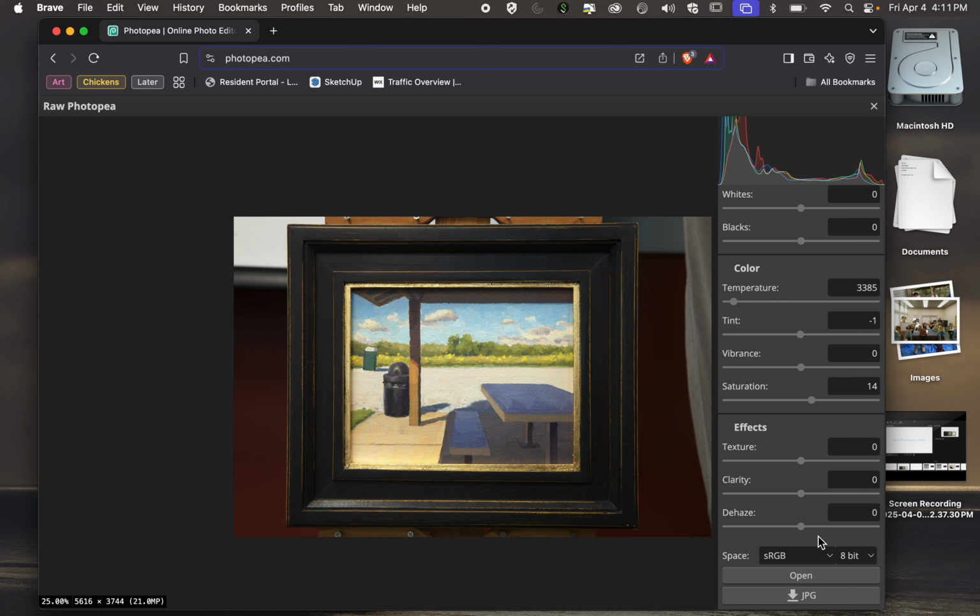Clarity, I'm not going to really touch texture or dehaze. Clarity, at least on Photopea, is kind of like sharpening. So if your image just feels a little bit soft, a little bit of clarity can resharpen it. I think it's self-explanatory in terms of how it's been labeled. So I'm going to add just like 10 for the sake of it.